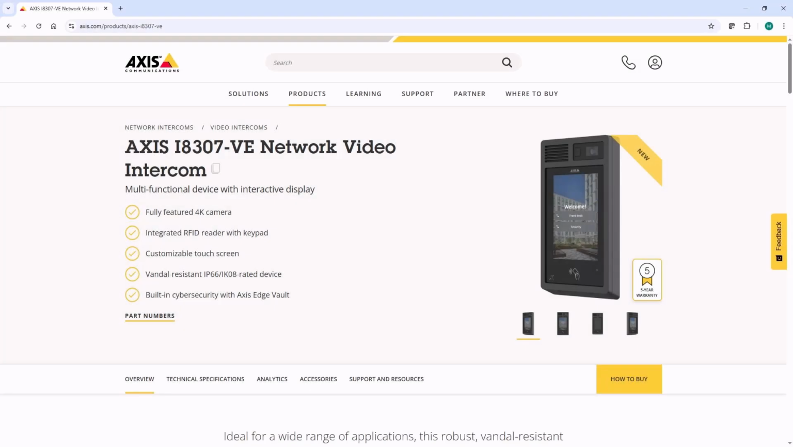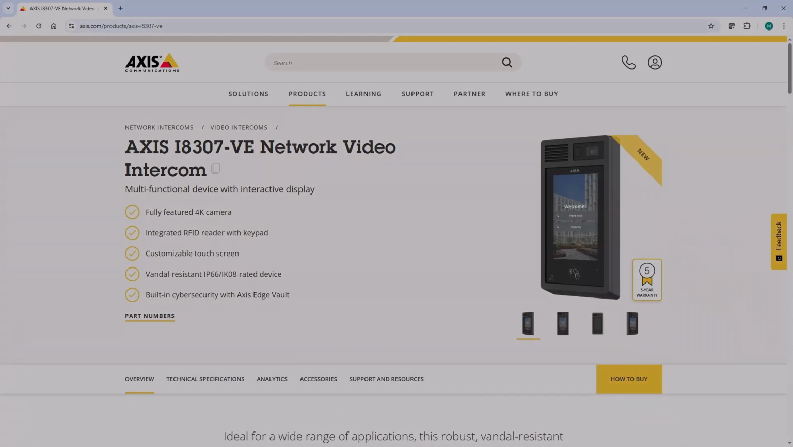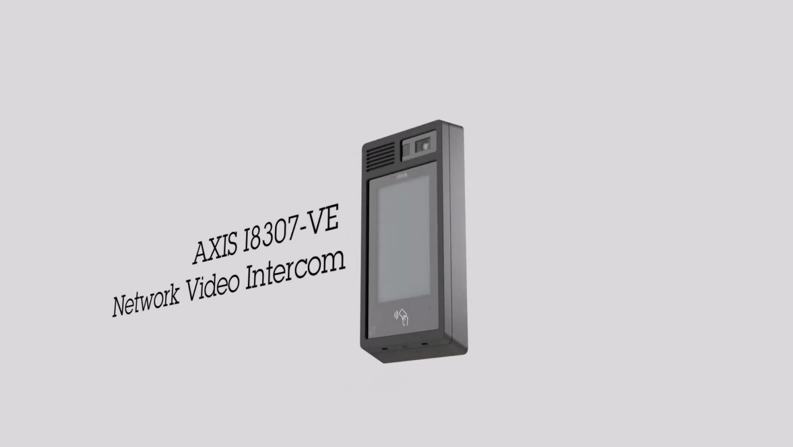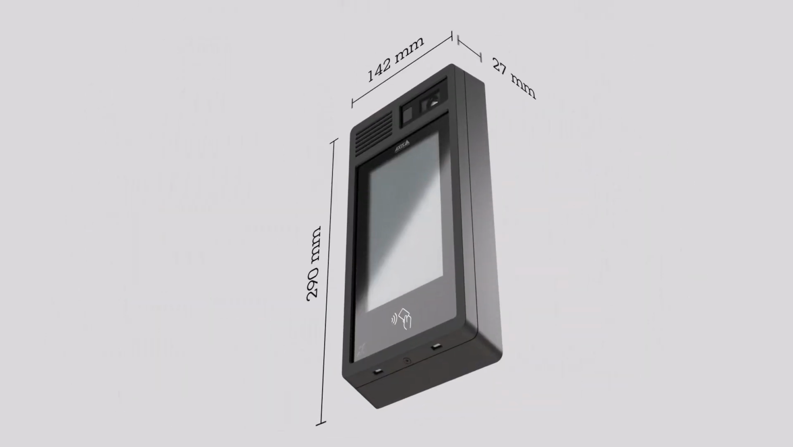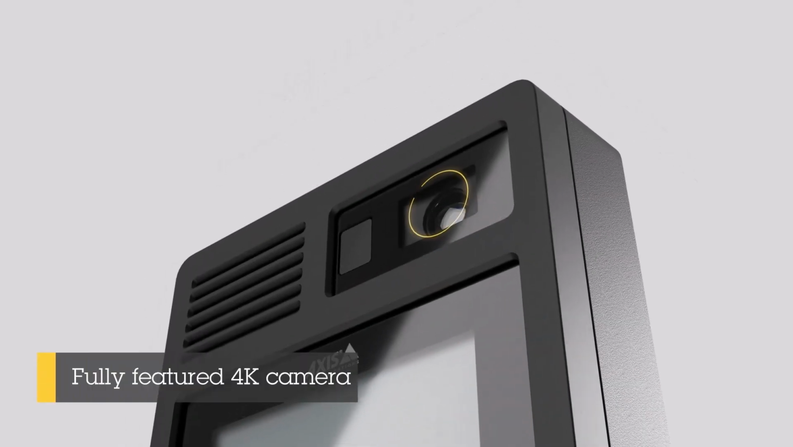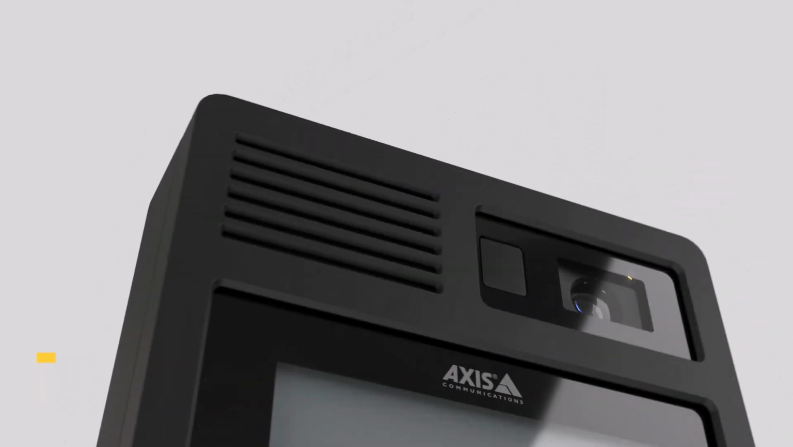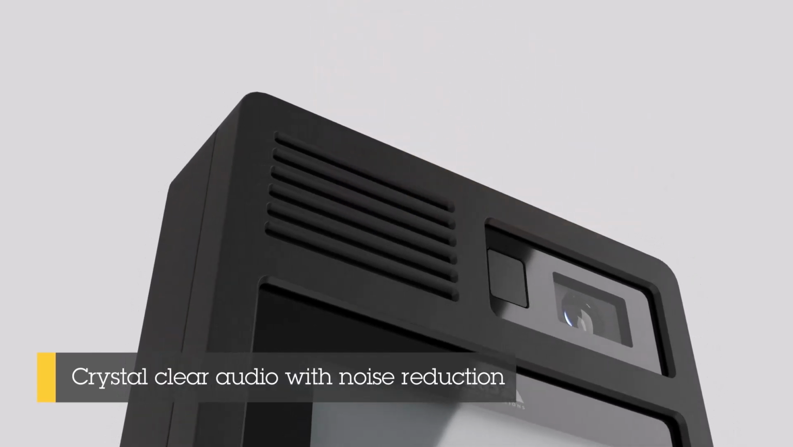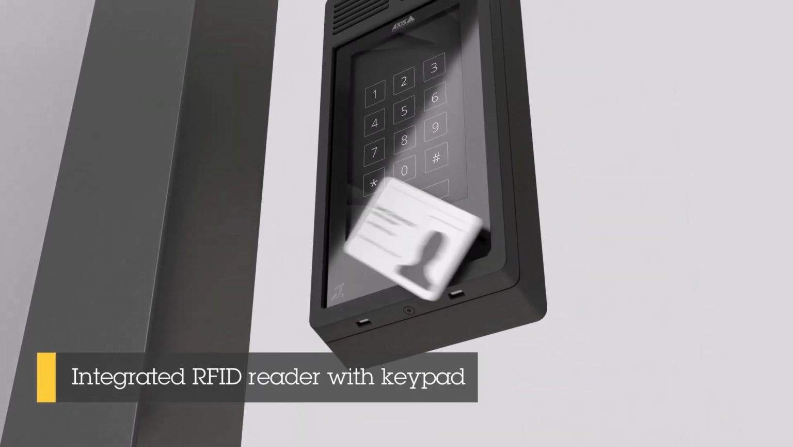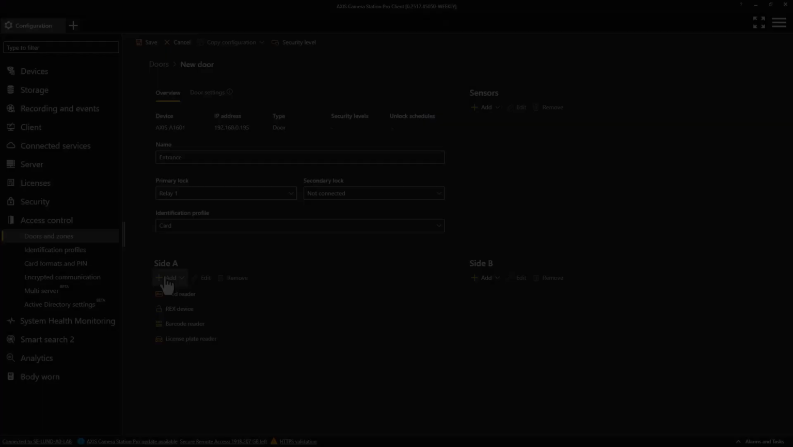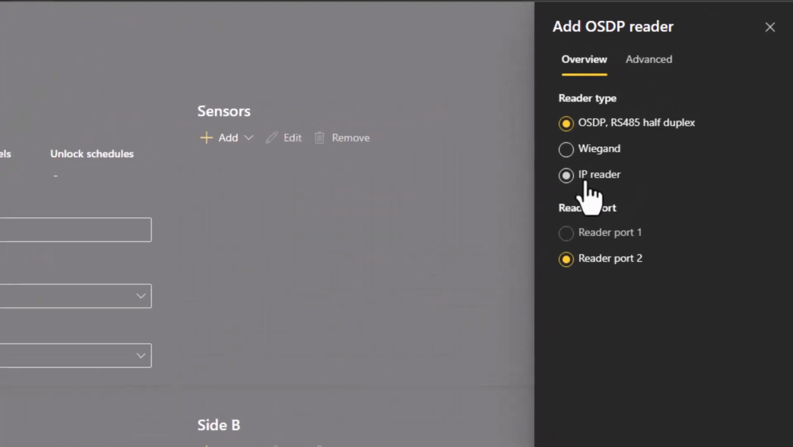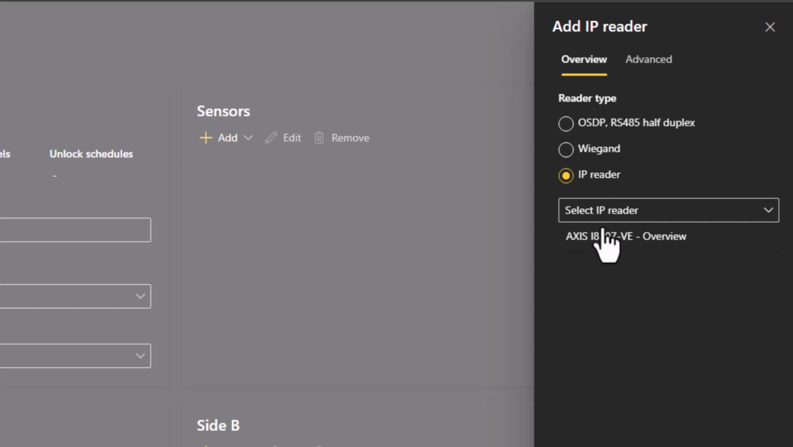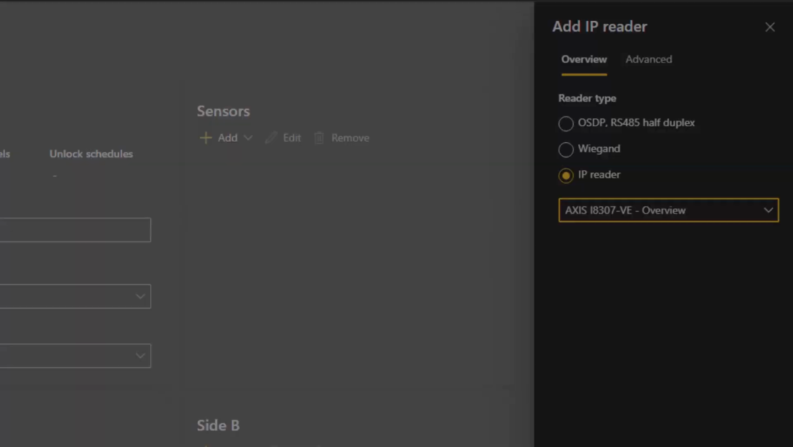Another new product that has been integrated is the new AXIS i8307VE intercom. This robust, vandal-resistant intercom combines 4K video, clear two-way audio communication, and a customizable touchscreen display. The intercom can be used as an IP reader within the AXIS control element of AXIS Camera Station Pro. This flexibility reduces both the hardware and cabling when installing entrance solutions.